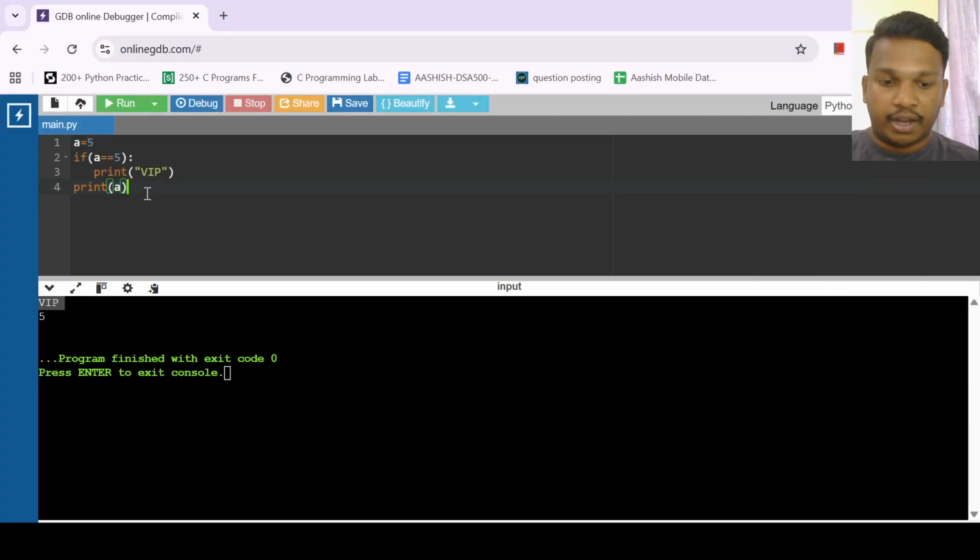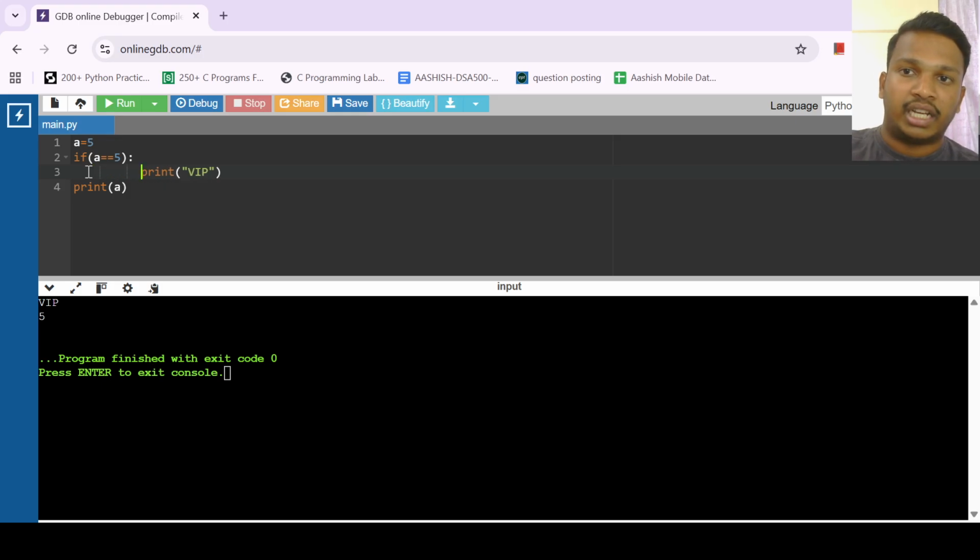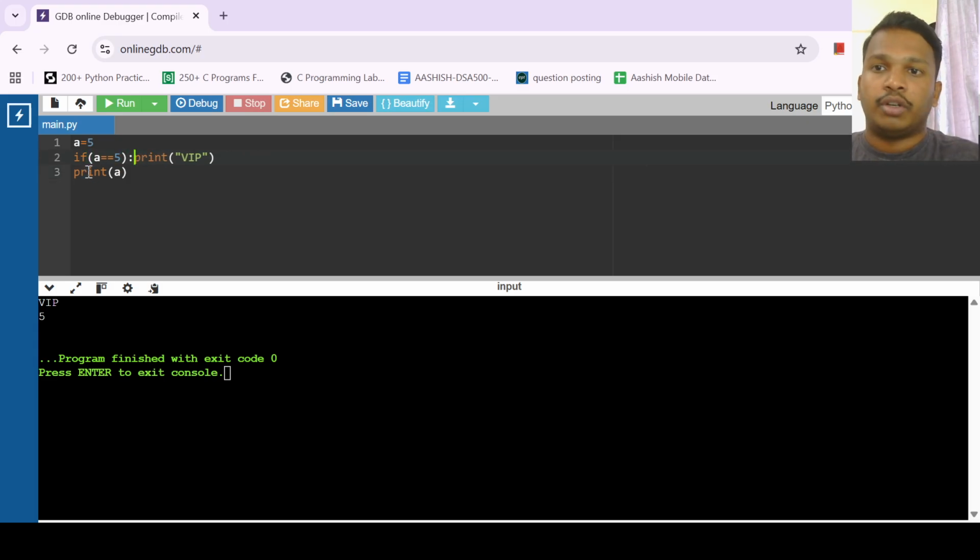See here, if I maintain one space, one space bar, it is still running good. If it is two space bars, still running good. Everything will run good. But 1, 2, 3, 4, 5, 6, 7, 8, 9, 10, who will count like this? Who will remember all this count? So what you should do is simply use tab.